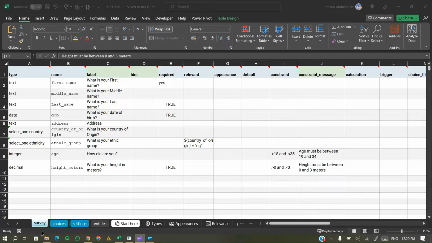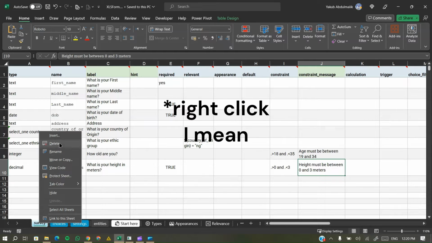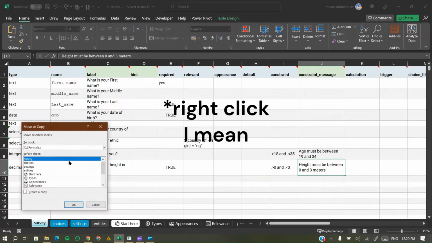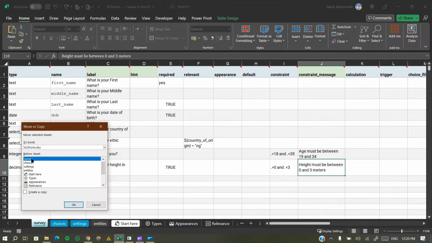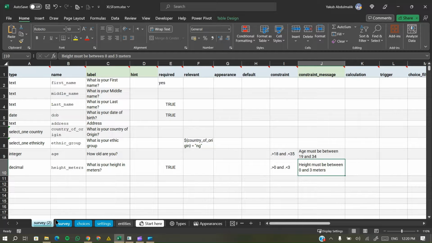So to do this, I'm going to start a new form. This is just a nifty trick you can adopt yourself. I'm going to left click on survey and make a copy. This is just something I do sometimes to validate more than one form at the same time without having to create multiple XLS forms. Once you're validating, the XLS form is only going to look for survey, choices, and settings.